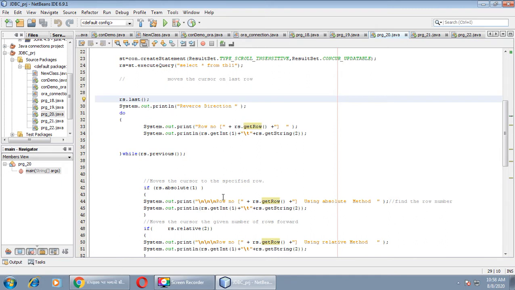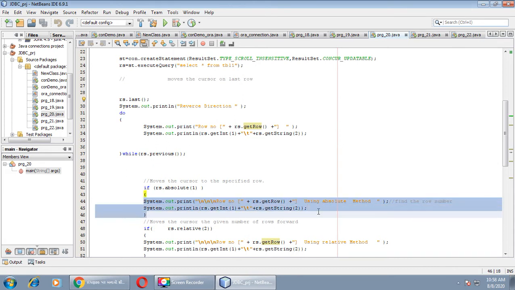Next I want to move the cursor to the specified row. For that we can use the absolute method with one parameter. This will move the cursor to the specified row. If we want to move to the first row, we can write like this, rs.absolute(1). Then the coding inside this block will print the row number, using the absolute method, and then the value of that particular row.